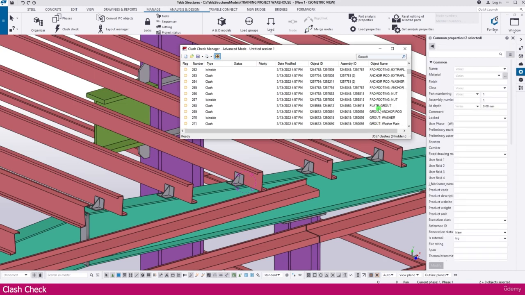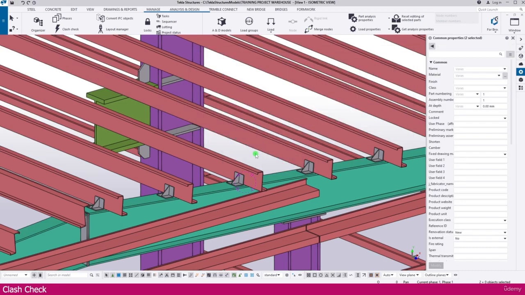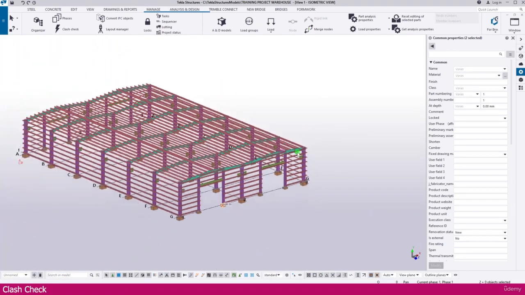So it is not a big classes. You can just close this one. This is the way you can perform class check.